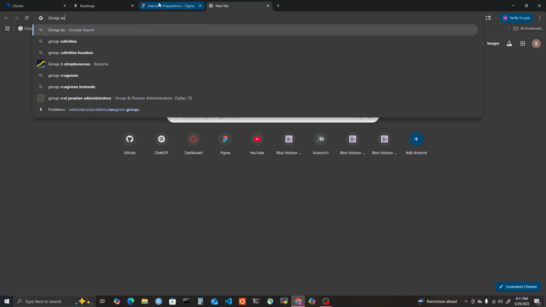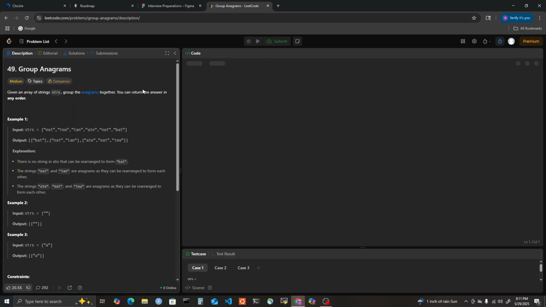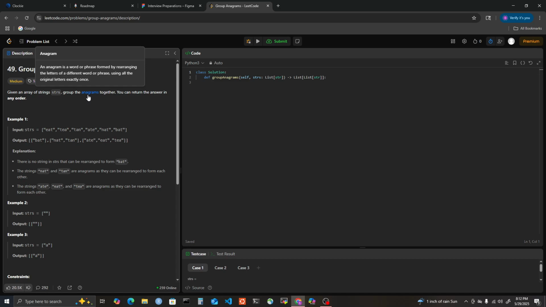So, group anagrams, LeetCode. Okay. So, given an array of strings, group the anagrams together. And an anagram is a word or phrase formed by rearranging the letters of a different word or phrase, using all of the original letters exactly once.